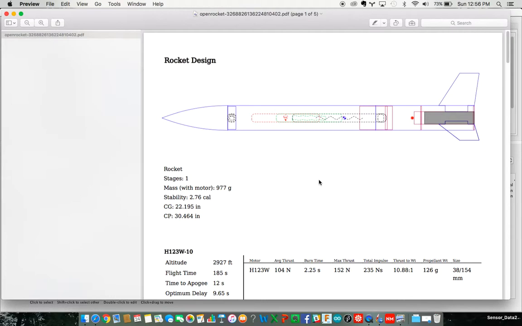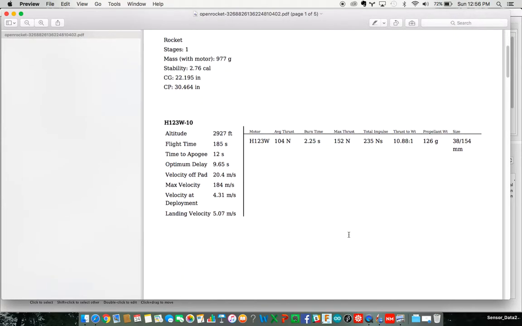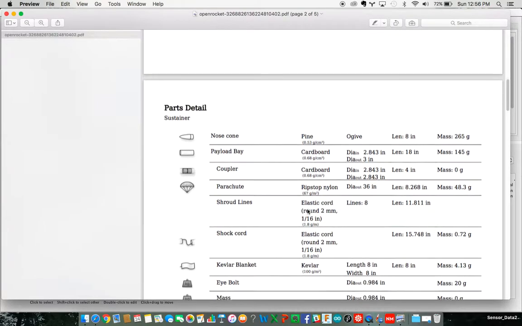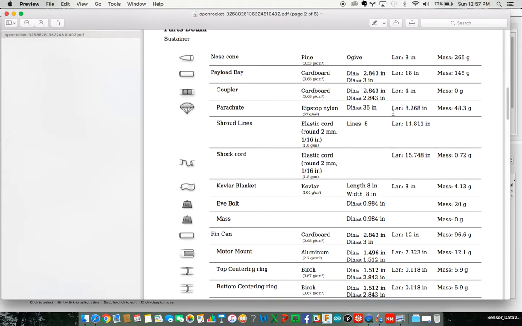On the first page, there are several pages. This first page is your rocket design. There's your rocket. It tells you some details about the rocket and gives you some performance information about your rocket, like we were just looking at. Further down, it gives you a complete parts list of your rocket. What are all the things that you have in your rocket? What are they made of? What's their shape? What's their length? What's their mass? All that information is right here.